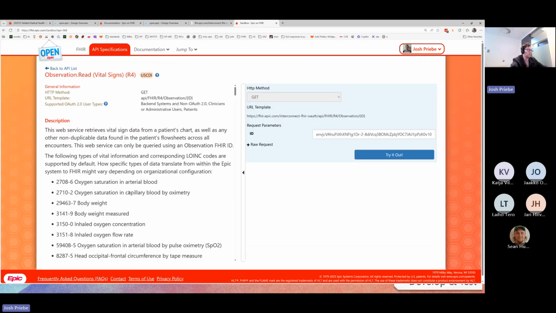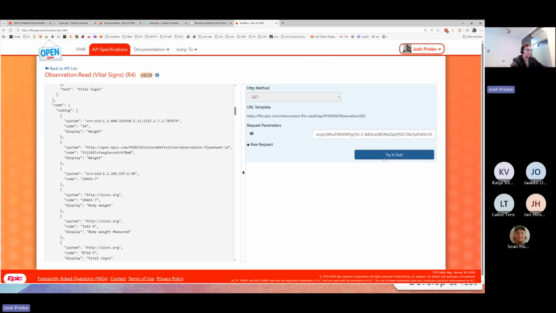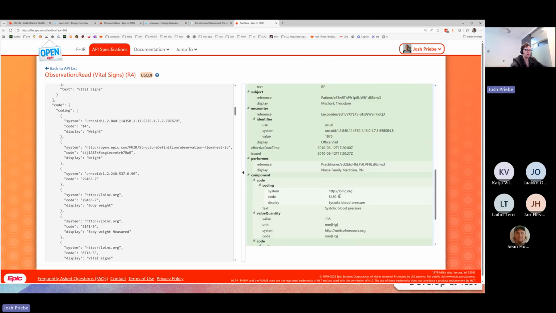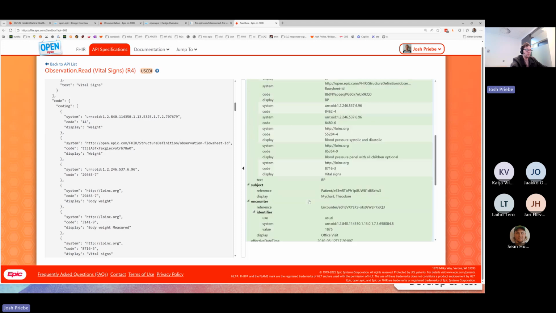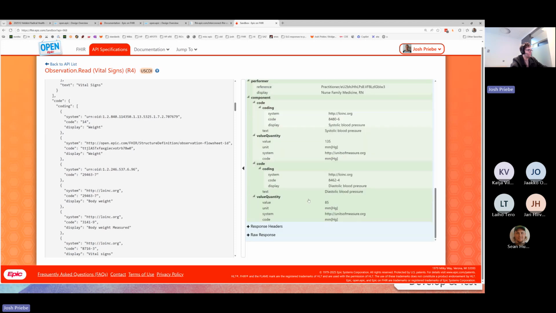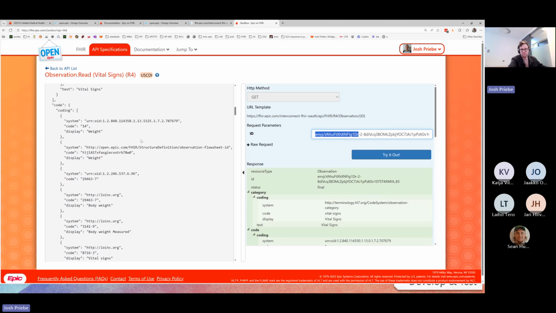So here we've got some of these request parameters that are in use here. And we can try it out, and we can see here is our test server populated with data and responding with the FHIR JSON data that you're looking for. On some of the other ones, you can have more request parameters and play with things. But yeah, this kind of helps you understand how our API behaves alongside our documentation.